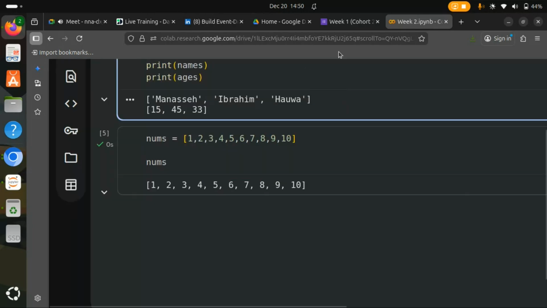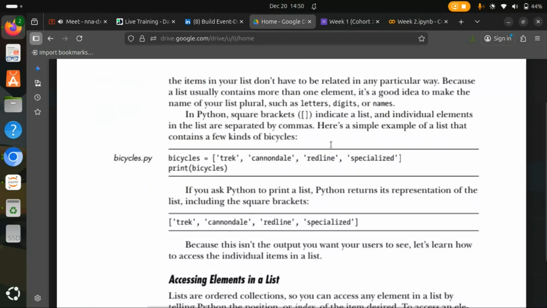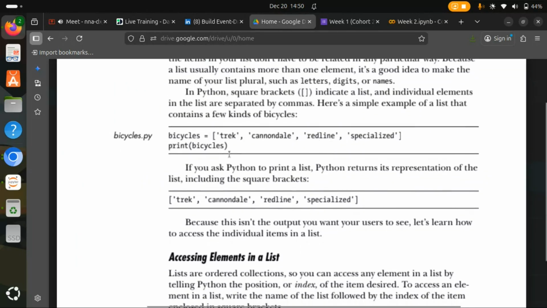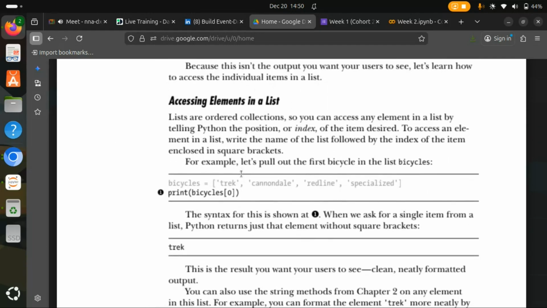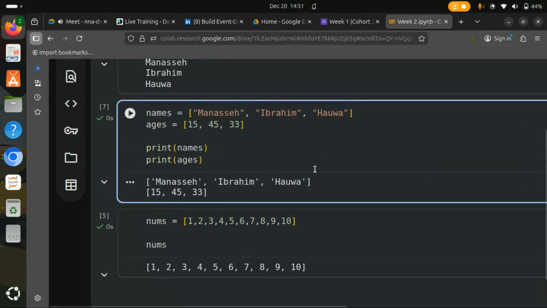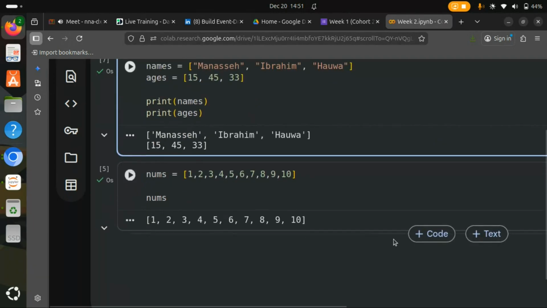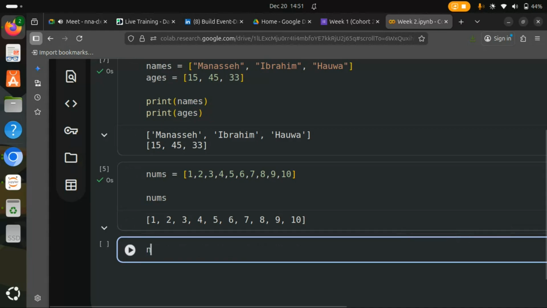So let's go back to our book, see what our book has to say. I think we've learned a lot. So this is them now creating a list of bicycles, and they've printed a list of bicycles, right? So now, how do we access elements in a list? For example, now, if I have names and I have ages, right? I also have nums. So let me print names.